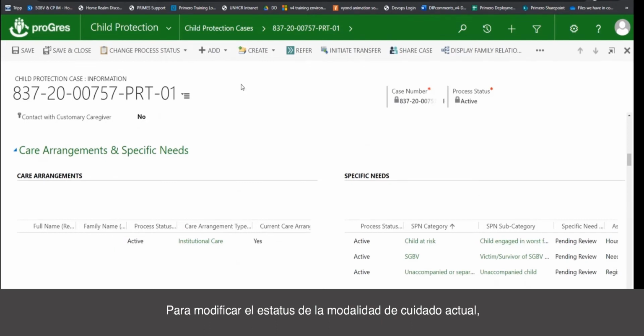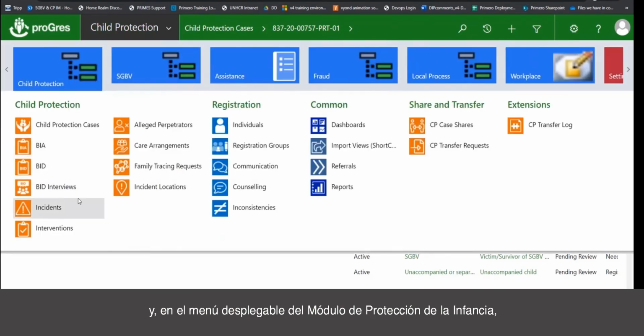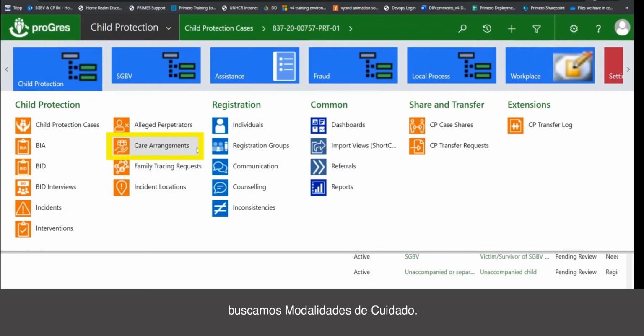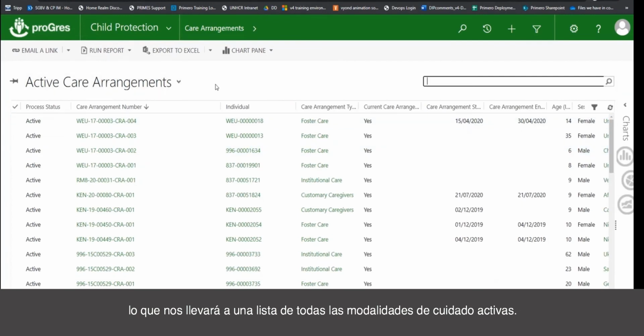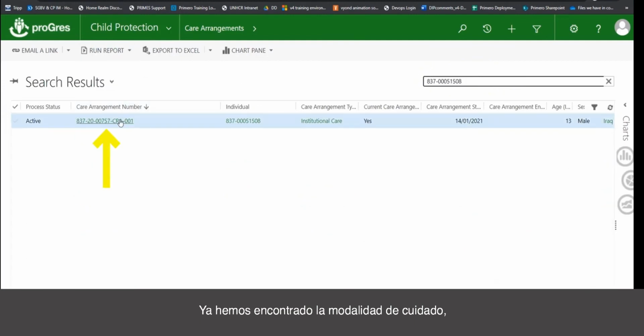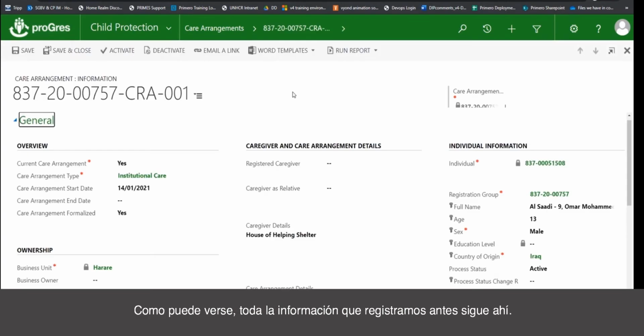To change the status of the existing care arrangement, it will be necessary to go up to the Child Protection module in the navigation bar and look for the care arrangements entity. I will click on this and it will take me to a view of all of the active care arrangements. I will then search for the care arrangement either by the individual, by the case number, or by the care arrangement number. I've now found the care arrangement, and I will click on that to open it. And you will notice that all of the information I had previously put in is still here.